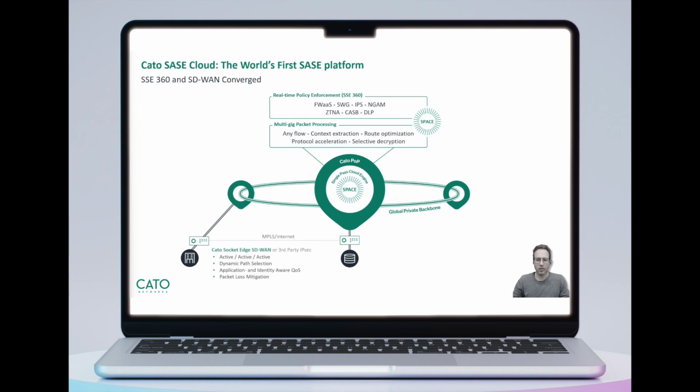Customers connect all network edges to the cloud using secure tunnels. Physical locations connect via Cato Secure Socket Edge SD-WAN devices. The Cato socket manages multiple last-mile connections in active-active mode. It moves traffic to the best path based on the underlying link behavior. The socket also applies quality of service prioritization based on application and user awareness, and it protects critical applications like voice against packet loss. Cato provides a broad set of policies out of the box that optimize traffic for the most common requirements, with the ability to configure highly granular policies for your specific needs.